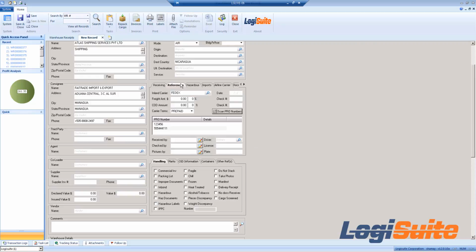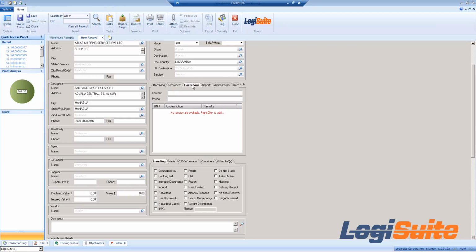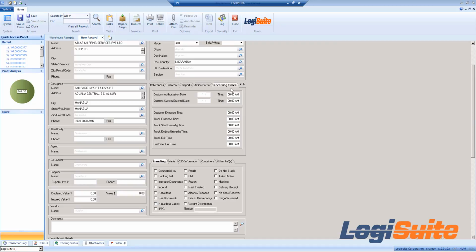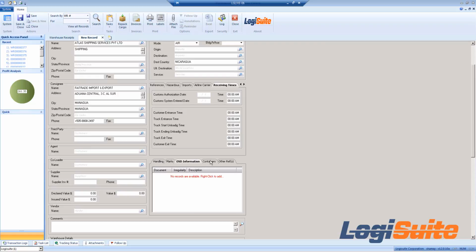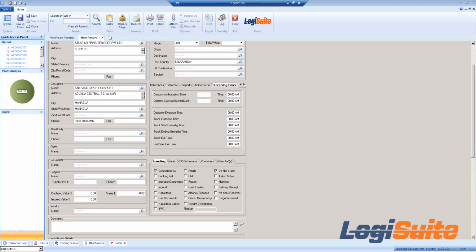Once you've completed that there, you have the ability to declare additional references like PO numbers, commercial invoices, hazardous details, import, and other information such as specific receiving times. Jumping over to the left, you can also declare third-party agent, co-loader, supplier, and vendor just under the declared, insured, and commercial invoice values. Then we have handling check marks, where you can just check off if the goods arrived with a commercial invoice, a packing list. If they cannot be stacked, if they need to take photos of the goods, you can enter all that here. Marks, OSD. If you receive a full container, you can also declare that information here as well.